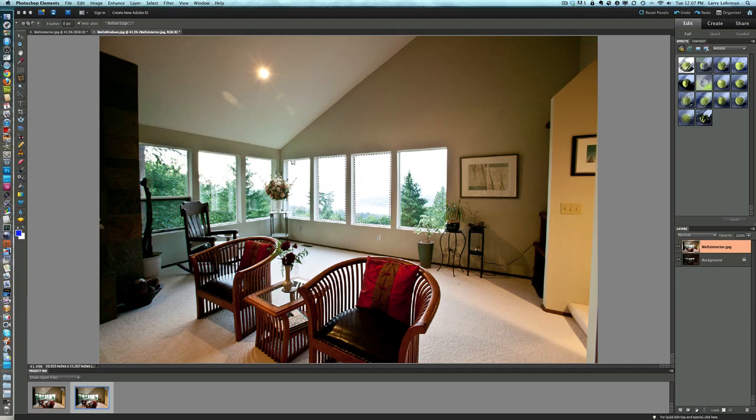In fact, I'll point out the three different situations we've got here. We've got this plant sitting in front of the window. It's not too difficult to select because we could go around it with the polygonal lasso tool, and we could also do it a little faster with the magic wand. I'll show you how to do that. This chair and this whatever this thing is sitting in front of the window, that's not too bad either. We can handle that with the polygonal lasso tool.